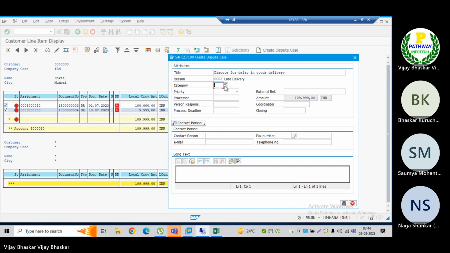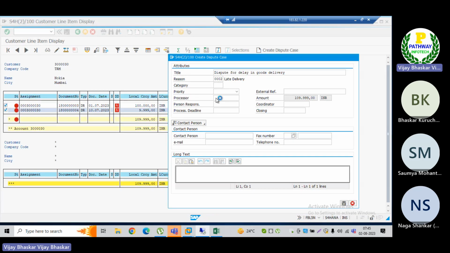Category. What is the category? Let it come, the options. It is too slow. Okay, let me create a new GUI session.